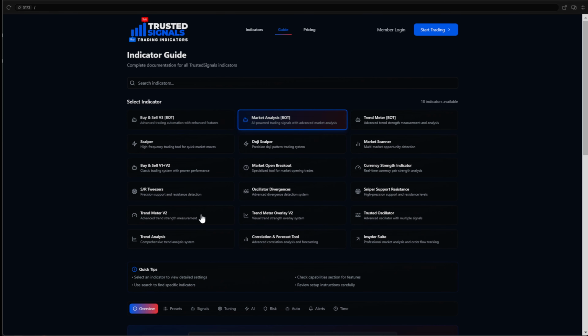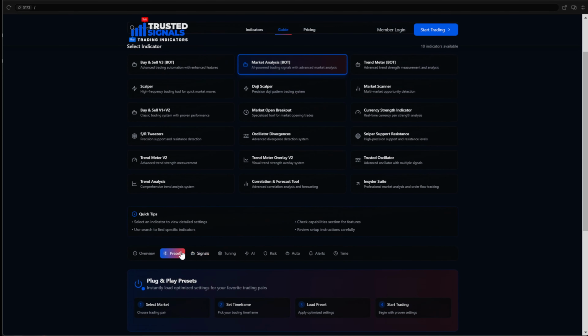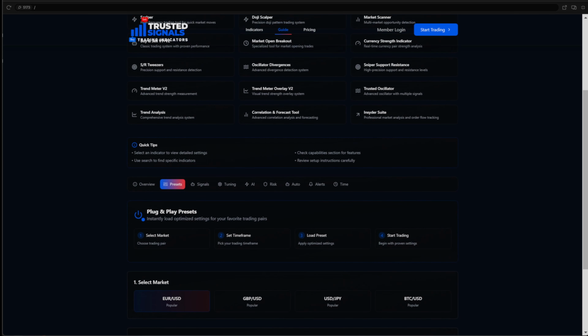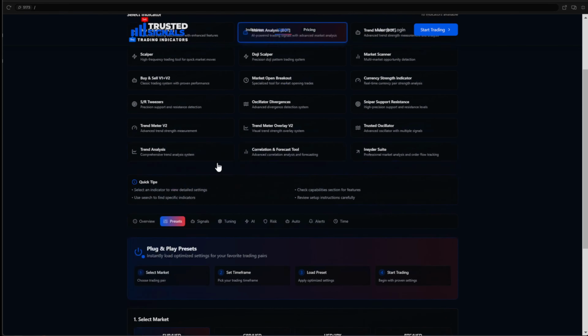And as you guys can see here, these are all the tools that we already have, and we're gonna show you exactly how to use them. Today, we're gonna talk about the plug and play presets, which essentially all you have to do is select the market, set the time frame, load your preset, and start trading.